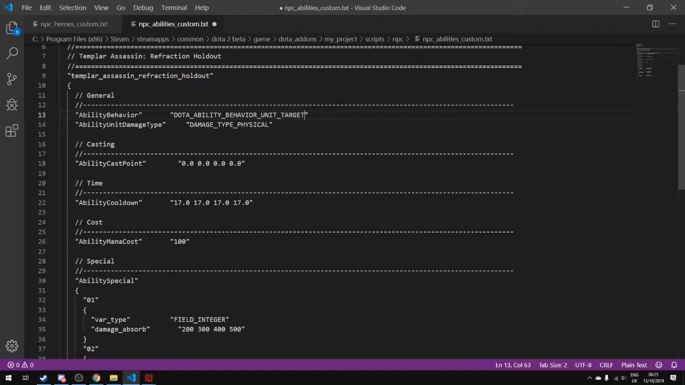So a unit target will only allow you to click your ability onto a hero or a creep or even a building. No, it won't allow you a building. A building is a different type again. So we're just doing point, which is a place on the ground on the map. And these other values, if they're not applicable to what your abilities are doing, it won't actually use these key values. So for example, this is a physical damage type ability, but we're not using damage in this example, so it won't ever be used. You can just leave it there if you want, or you can comment it out.